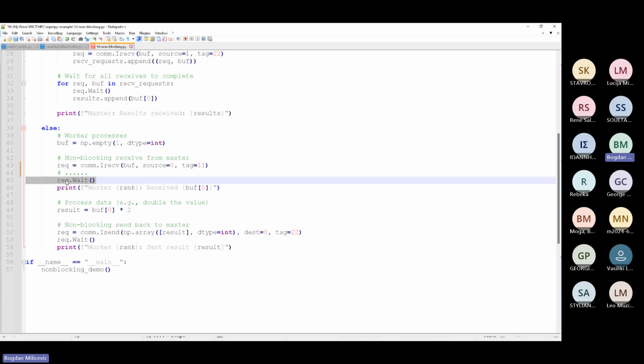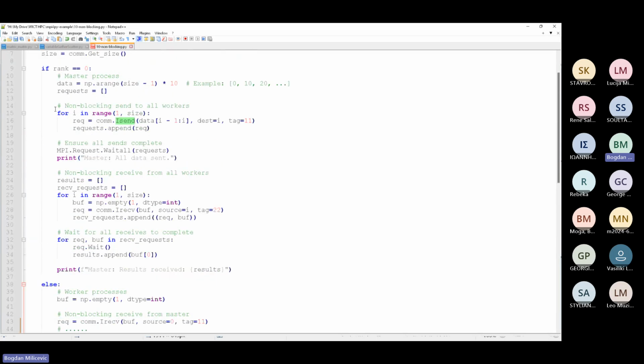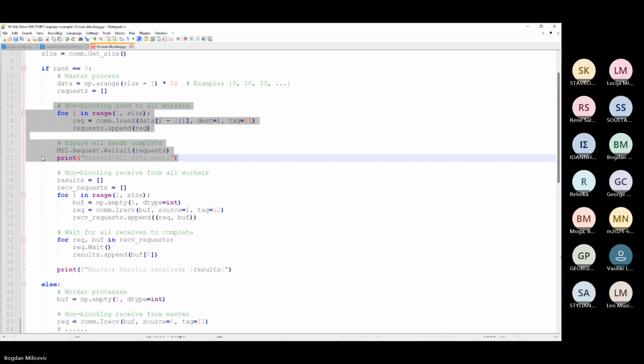Okay, once you do that, you multiply the result by 2, and then you send the data back to the 0th process, so it's multiplied by 2, it is two times larger, and you're waiting for your send function to be completed. Okay, so this is what we are doing as a worker. As a master process, as I said, we have already sent the data, and we are here.